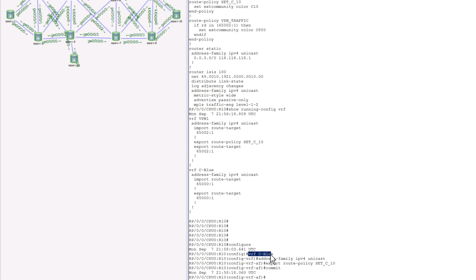The same configuration goes under our VRF CBlue. As you can see, under VRF CBlue address family, we are exporting the routes and setting the color, the BGP extended community attribute, onto our VRF CBlue.